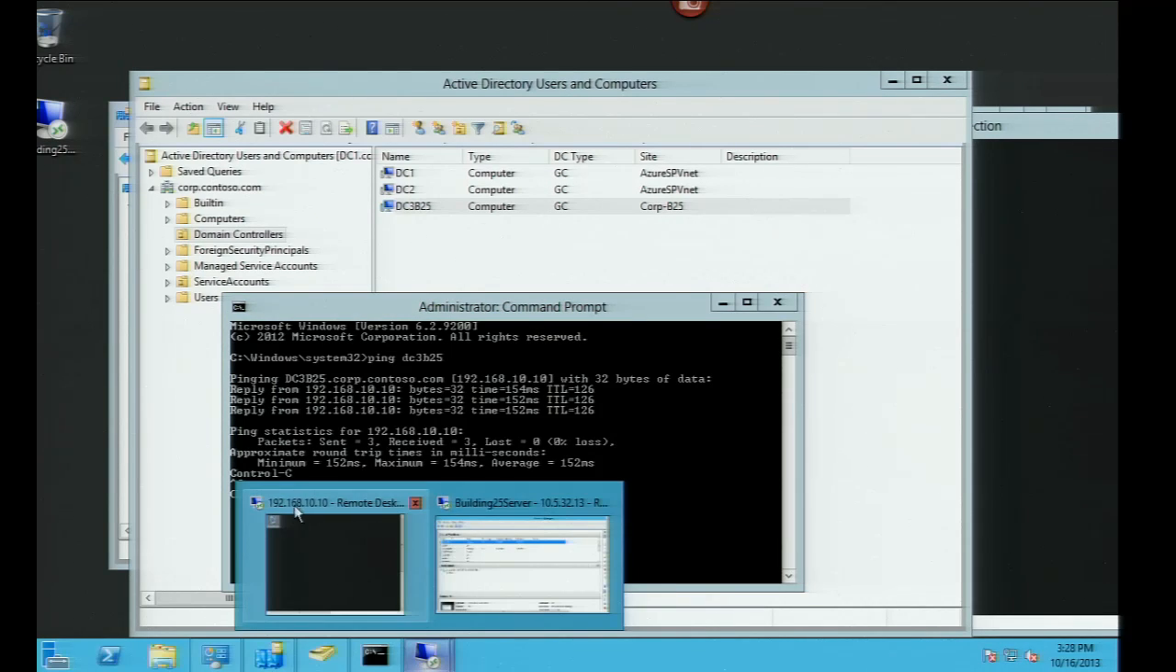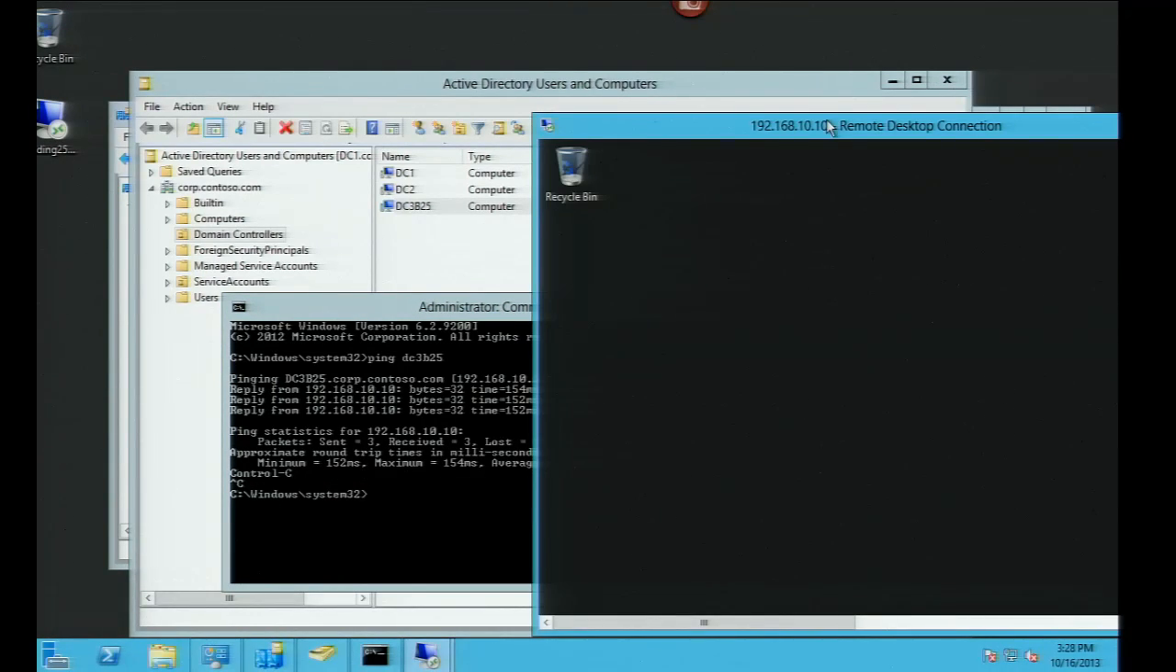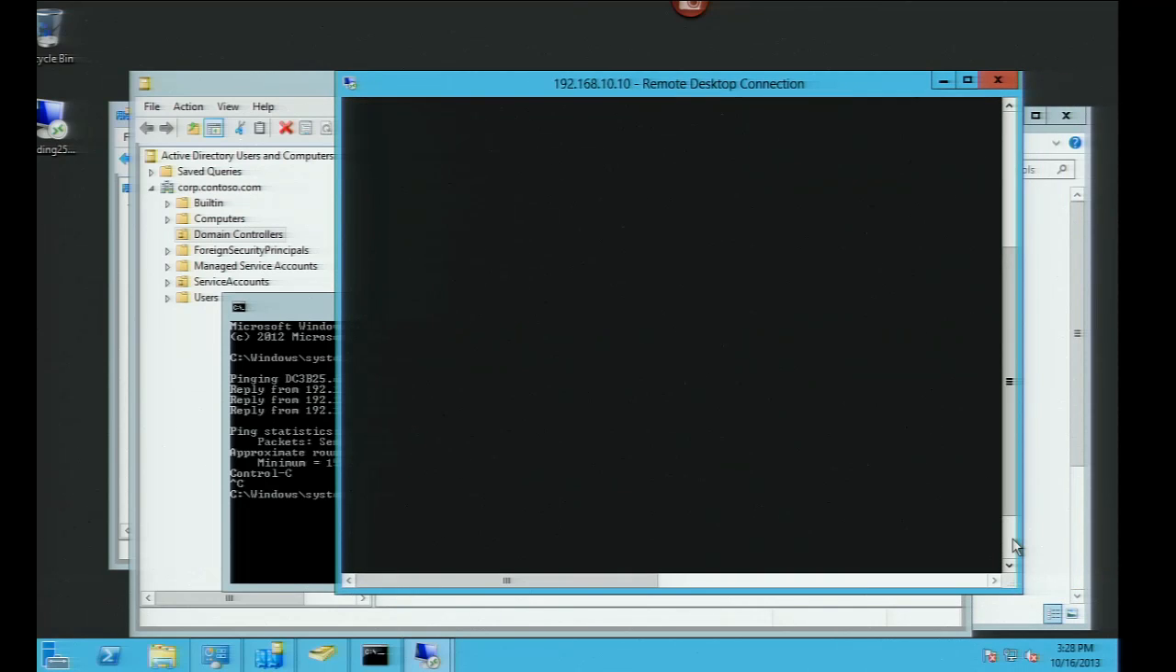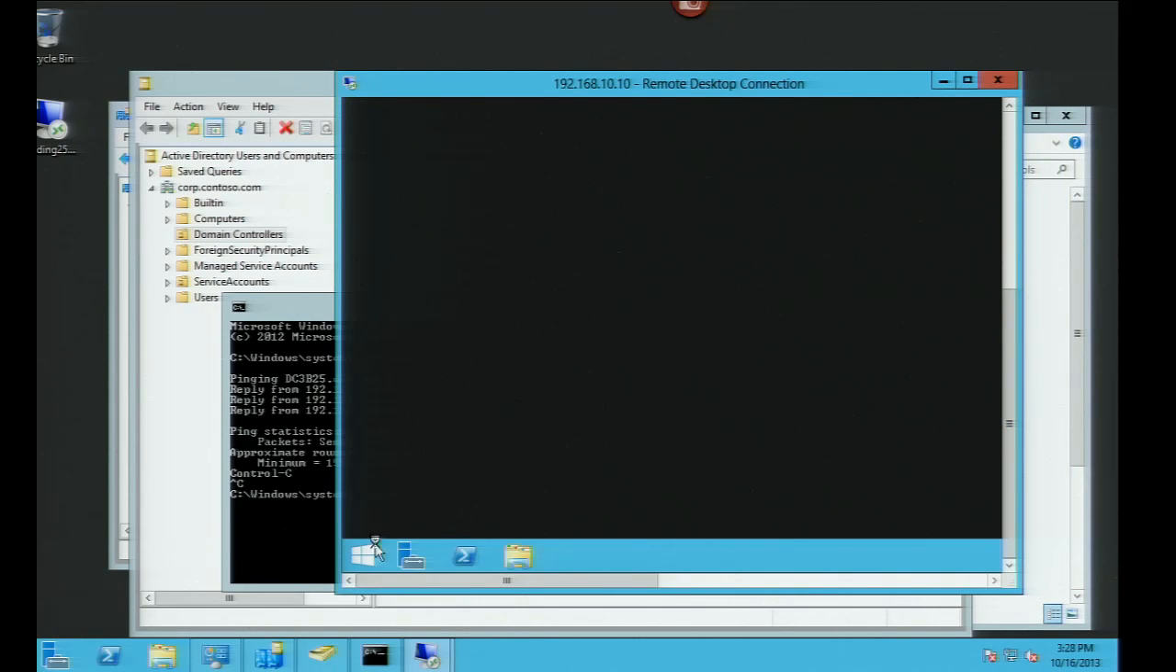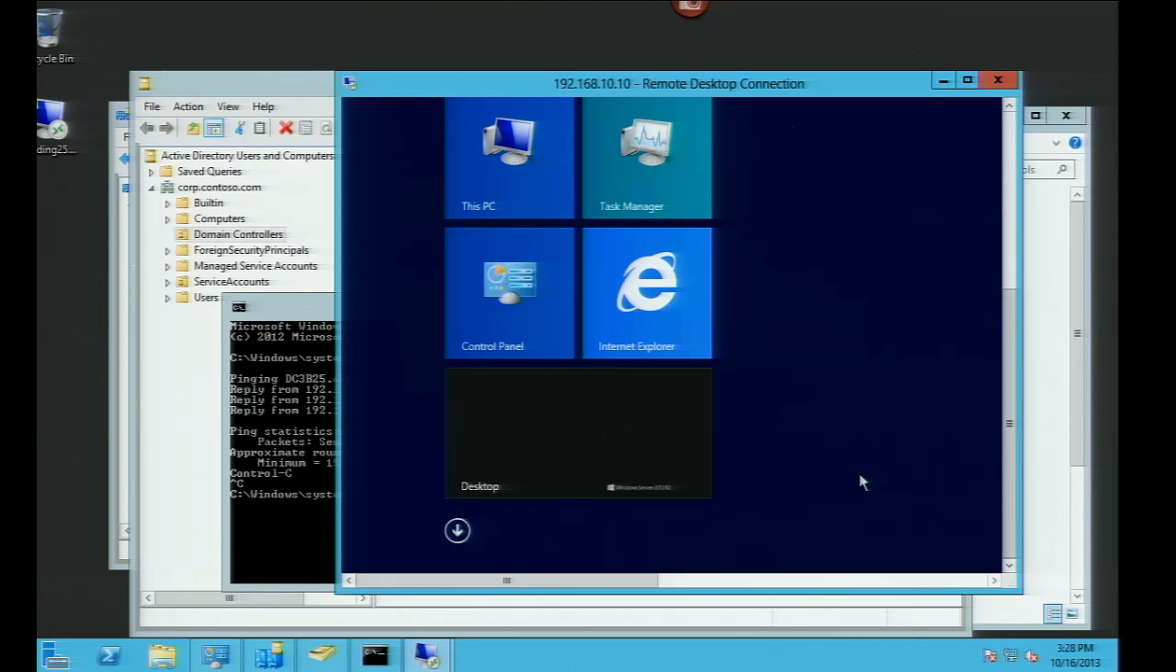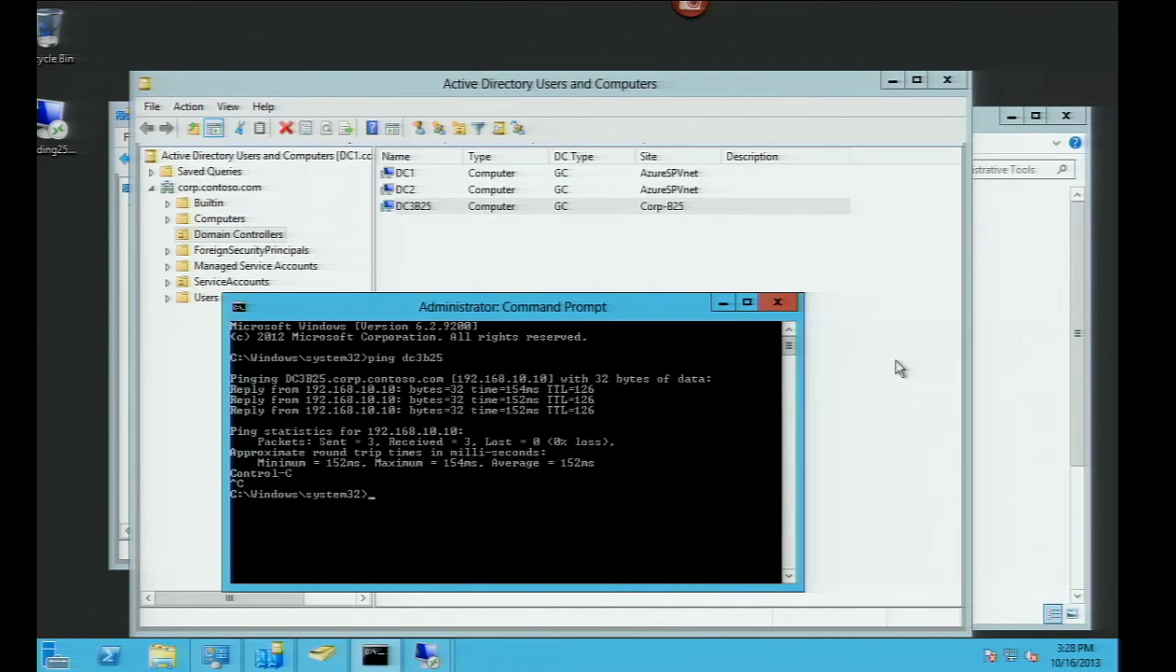So I've RDP'd to that address. Here's that domain controller back on-premises, that virtual machine. That's literally going halfway across the world with what I just typed. Actually, I'm going two ways: all the way to Europe and then all the way back across to the US.